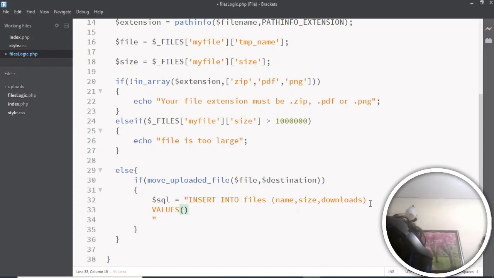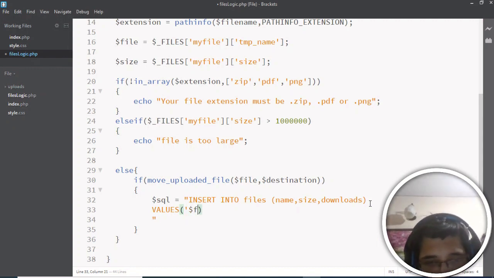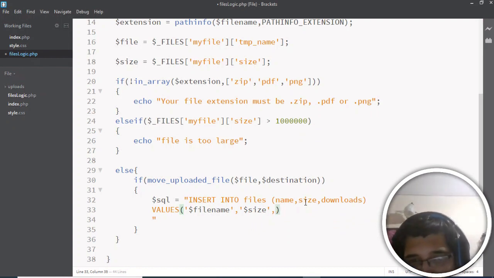And then we will simply have the values which we need to insert. Inside values we can just pass our variables, which is $filename for the name, and for the size we have $size, and for the number of downloads we can just provide a default value which is 0 in this case. It will be incremented when you download the file. We will come back to that later on. So just provide a default value of 0 here and put a semicolon.